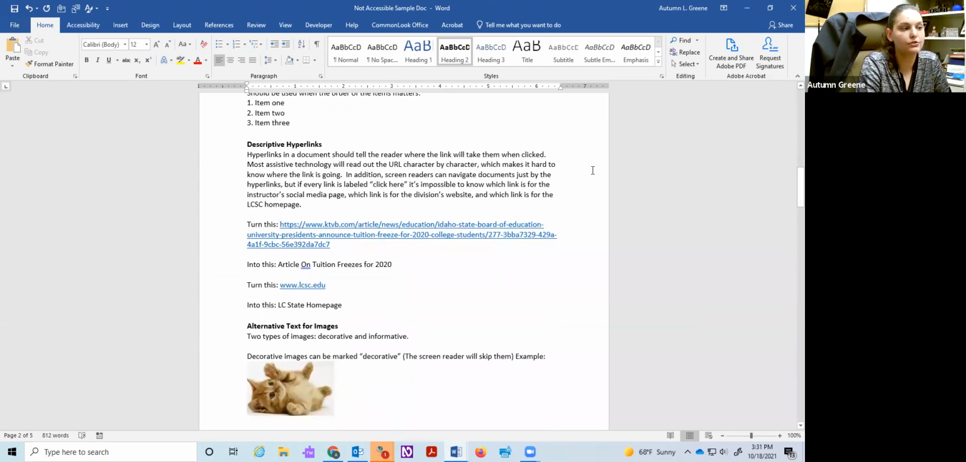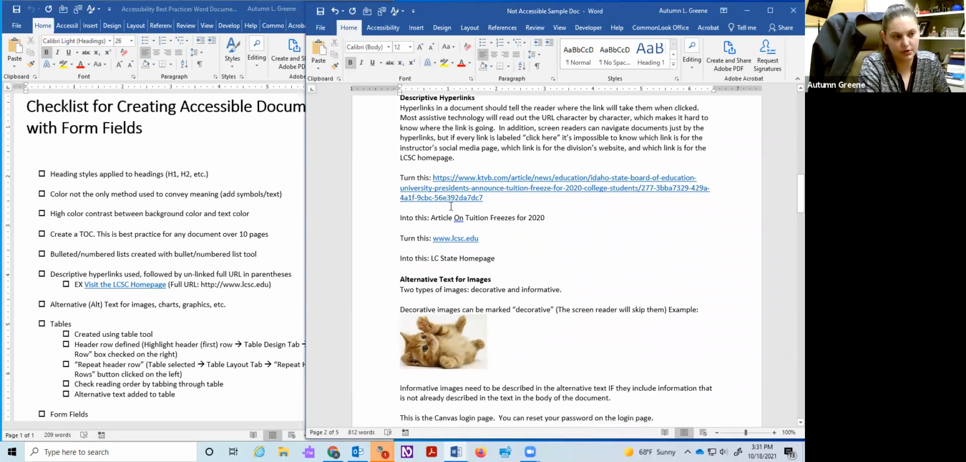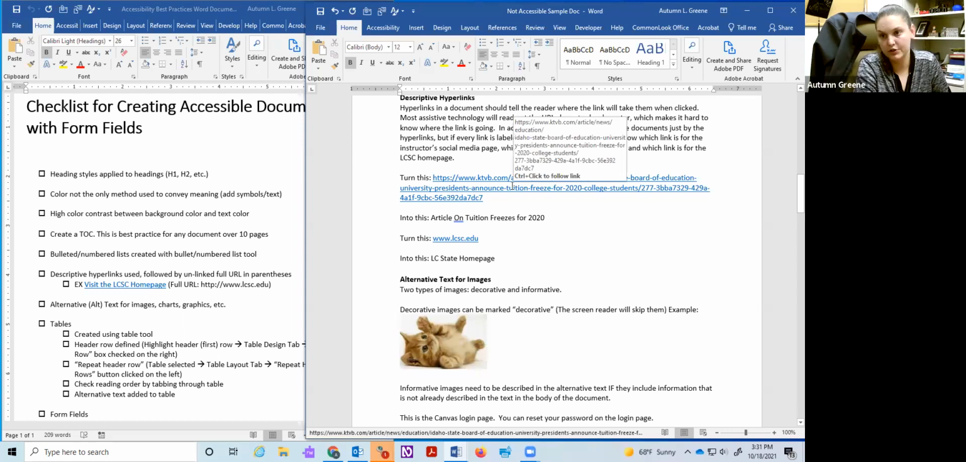All right, moving on to descriptive hyperlinks. So why this is important. Right now, a lot of the times you'll come across a hyperlink, and we can all, again, we're visual users. We can see, we can hover over it. Okay, it's taking me to the Idaho State Board of Education president announcement on tuition freezes. Wonderful. I can clearly see where that's going.